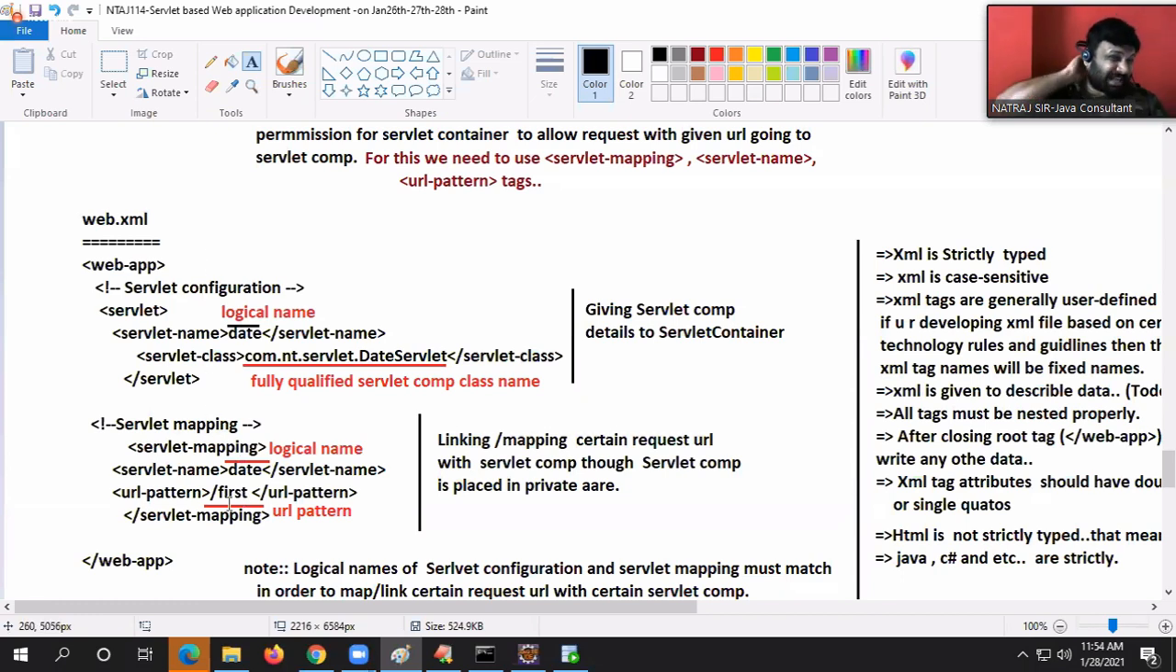Next, this logical name should match. What is next one? Slash first, the URL pattern of the servlet component. When this URL comes in the browser address bar, the servlet container seeks permission to give access to the servlet component. That permission is available in the web.xml file. You can take any logical name, but there is a trend to follow. If the class name is DateServlet, it is recommended to take date as the logical name.